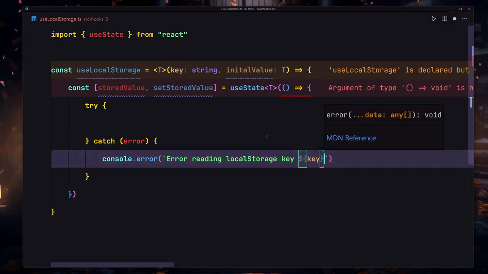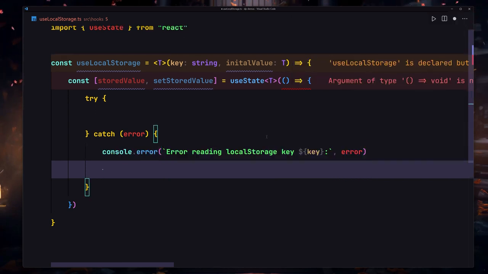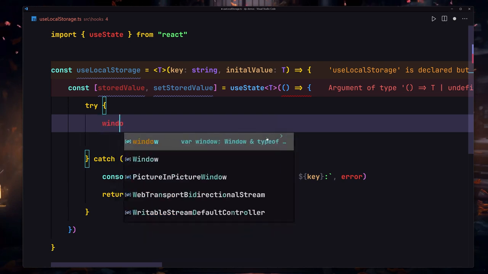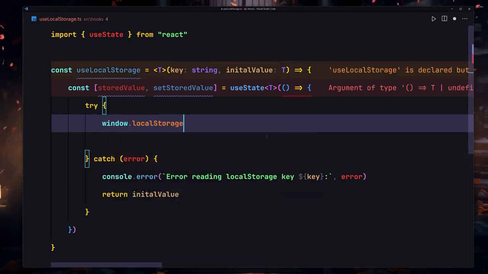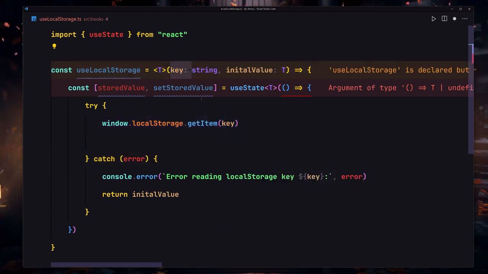And now let me just close there, and outside from there we have to render our error. We can also do that inside, but yeah, you get the idea. I'm going to also return the initial value. Now for the try block, what do we have to do? We have to first of all get the item from our local storage. So I'm going to be using window.localStorage and then getItem. And what are we getting? We are now getting that key, which we are going to be passing to our useLocalStorage.